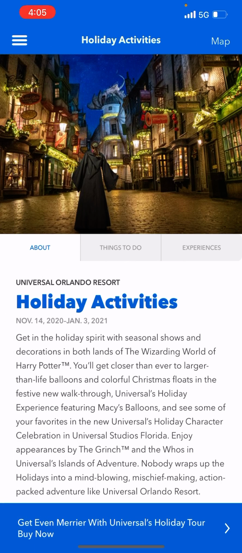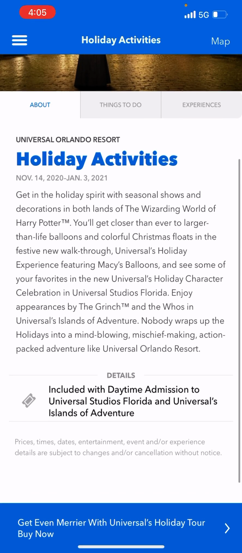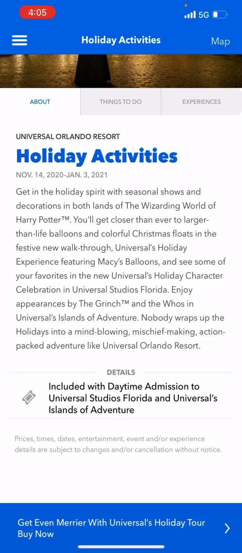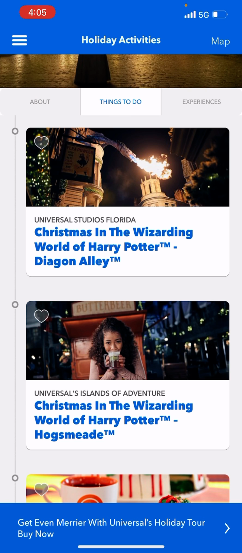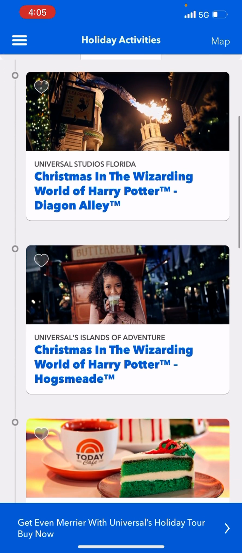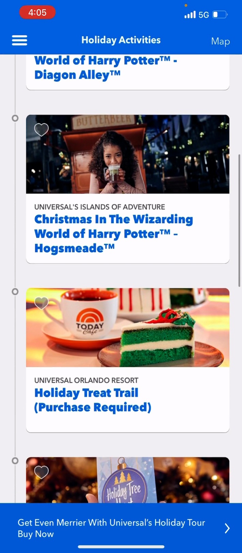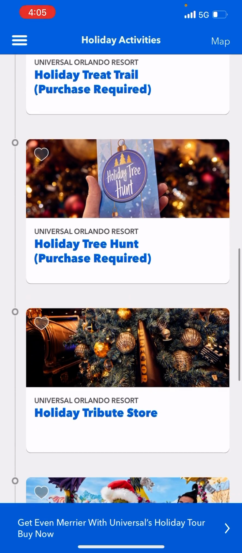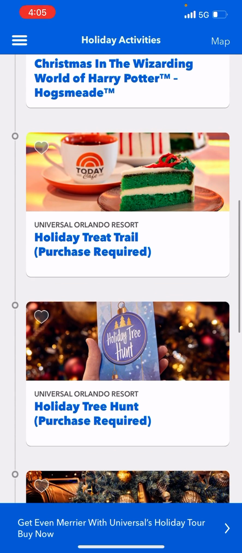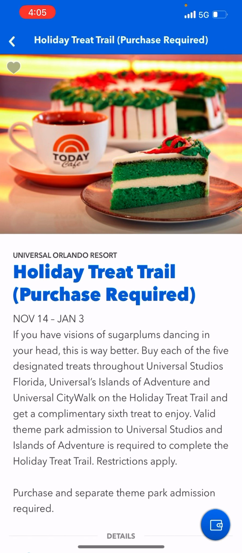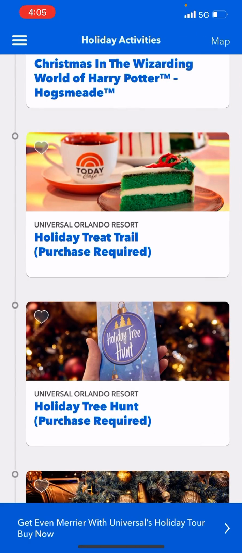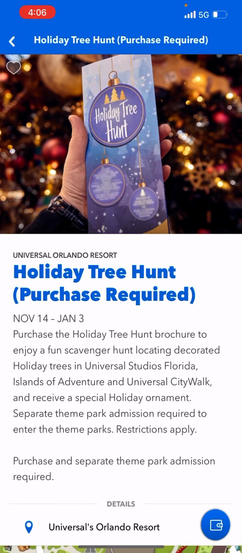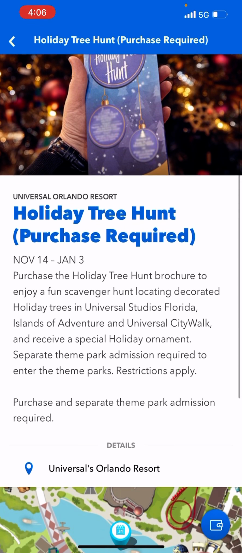Holiday activities is a nice little addition that they have done. This tells you just a little bit about it, but if you click on things to do right there, the button in the middle, then you can see everything that's being offered, to include the things that require purchase. I love that they have done this. That way you don't go to the holiday treat trail and know that you don't have to spend money, which that one's kind of a given, right? But maybe you didn't know that the holiday tree hunt required a purchase, but it does.